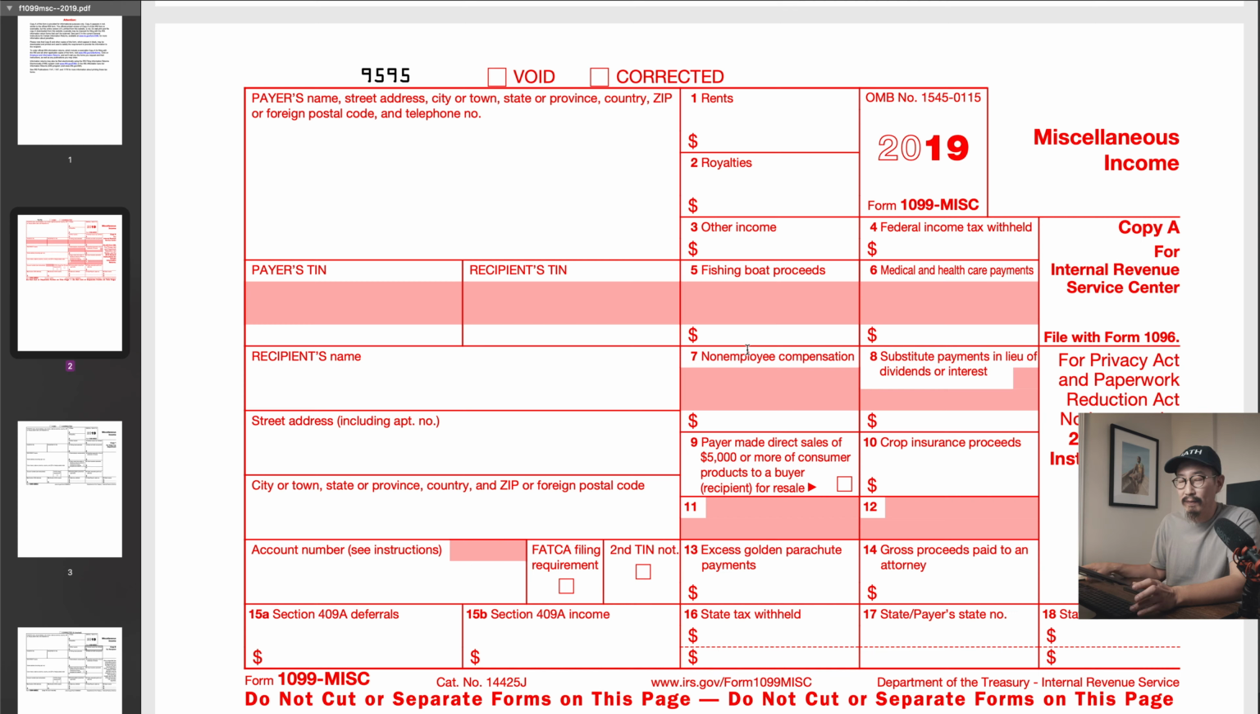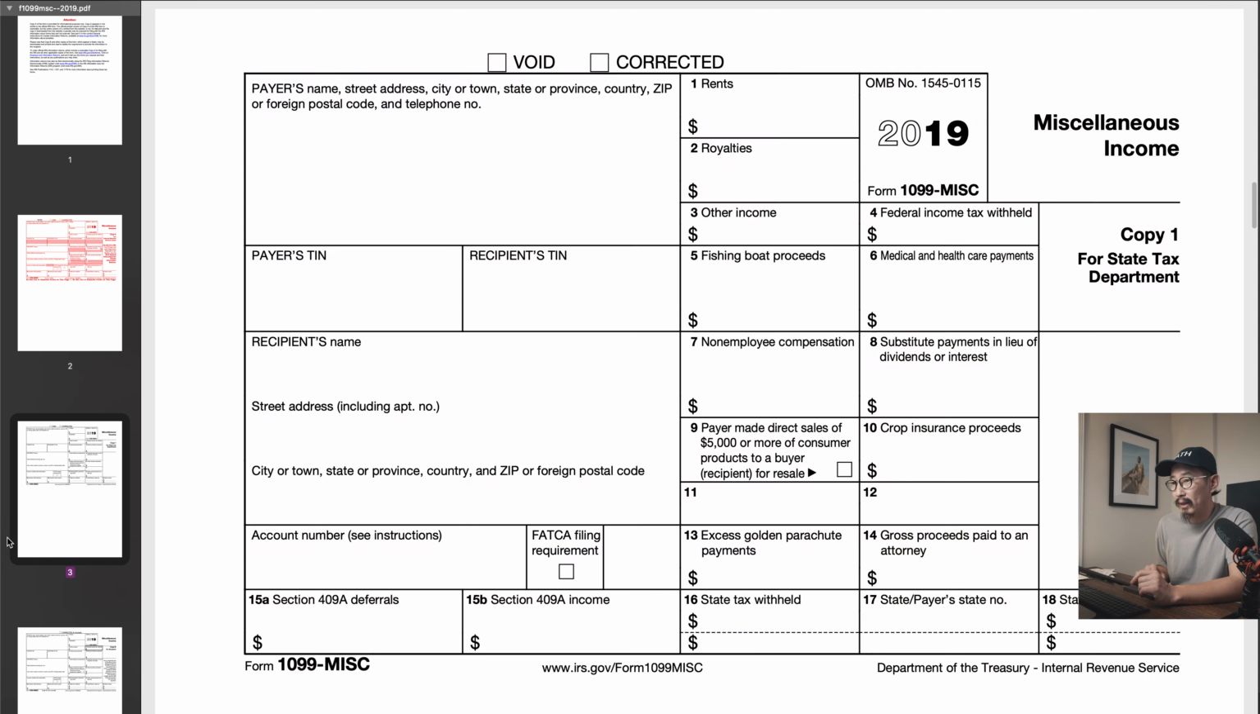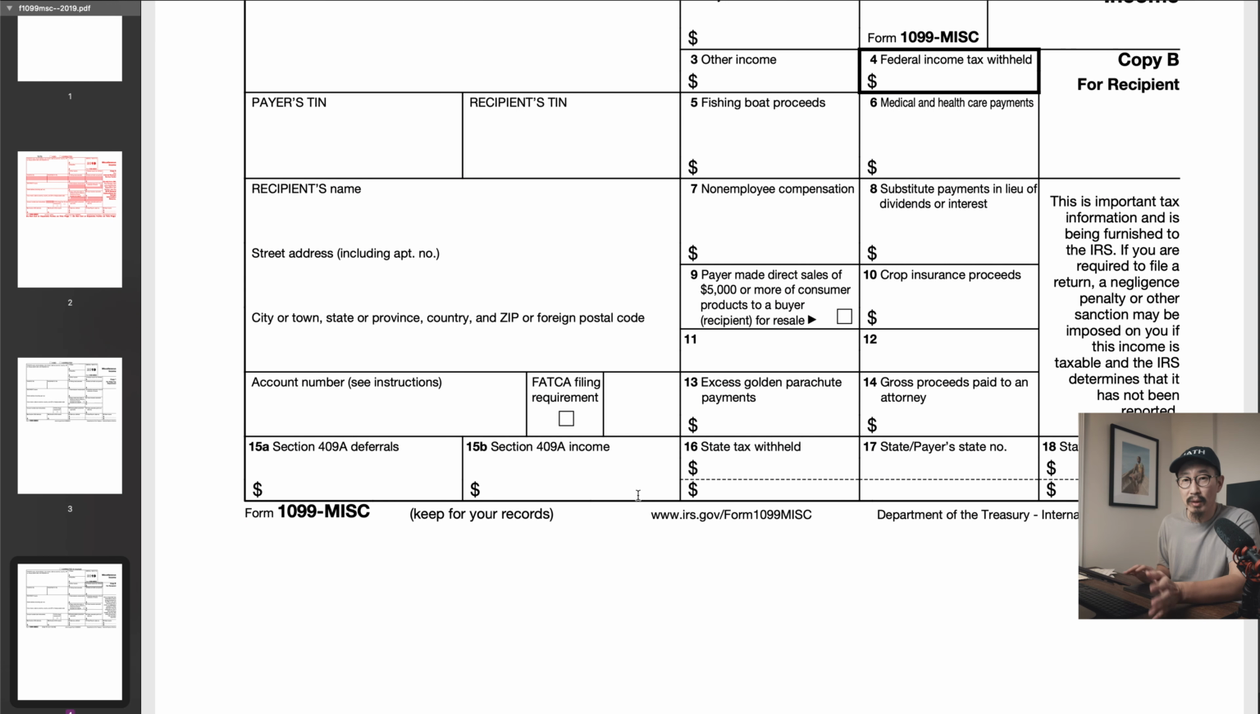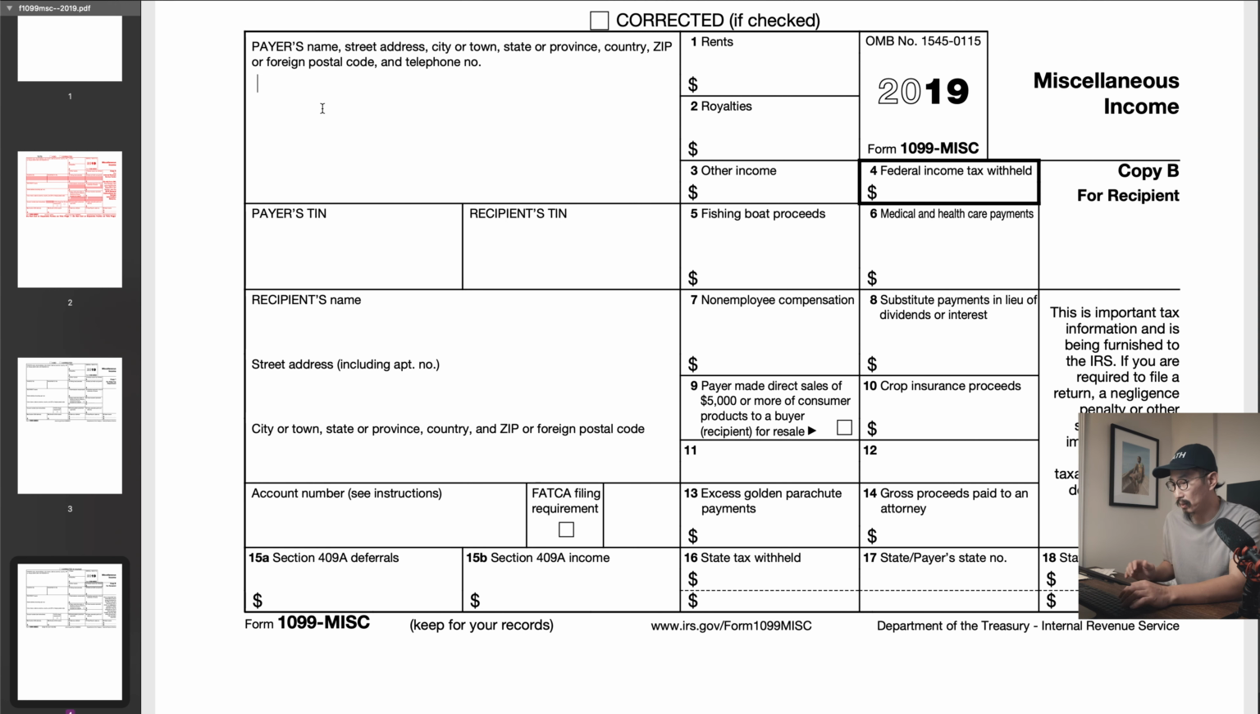Now, what I do before filling out the hard copies, the official copies of the 1099s, I'll download a PDF version, and then I fill that out, and then I send those to my contractors. I'll go into an example of how I fill it out as a photographer or videographer hiring out subcontractors. So here, it's very simple. There's a lot of boxes, but it's very simple.